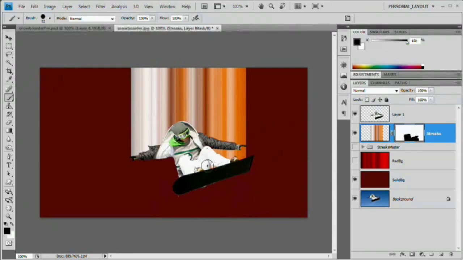So erase all of this stuff away. Make sure you get behind that leg there, around that fingertip, and there we go. We now only have the streaks coming from the top of his head and the back of his arms, essentially.